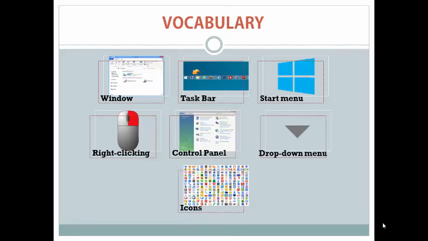Finally, let's talk about icons. Icons are graphic representations of an application or a function. The user clicks or double-clicks on an icon to open the program in question and is taken to the program. Now let's talk about what we're going to learn in this tutorial.